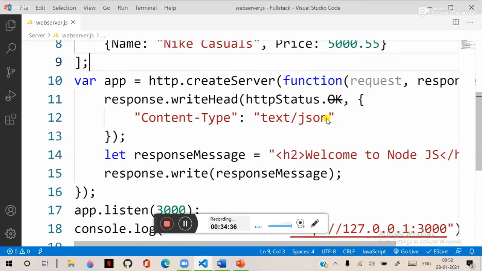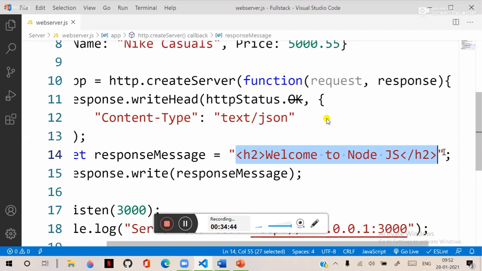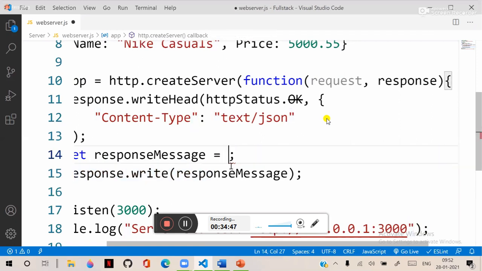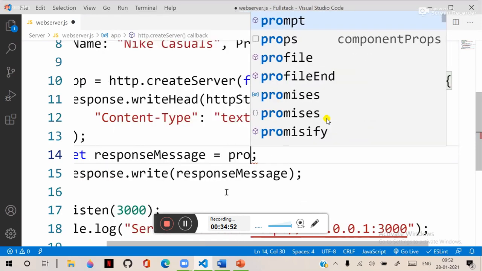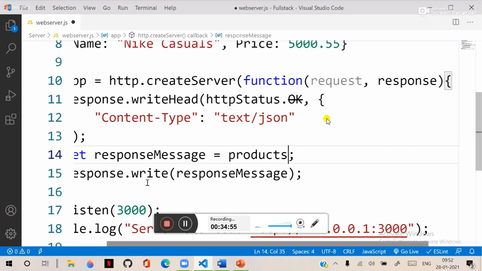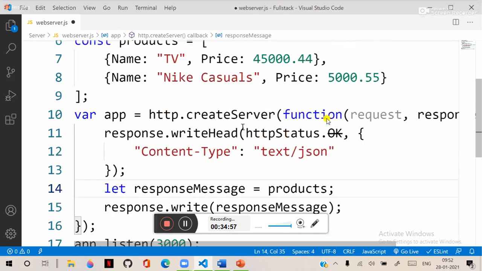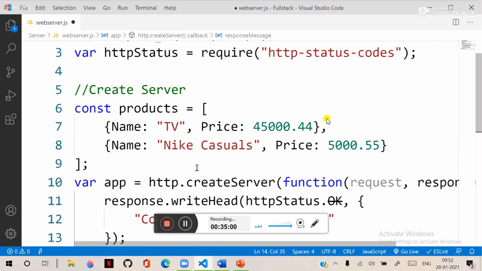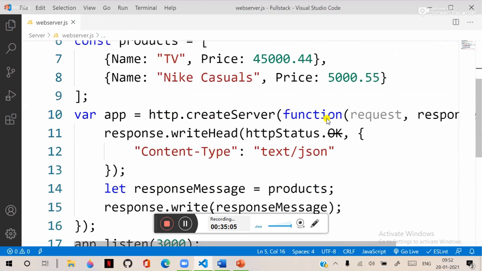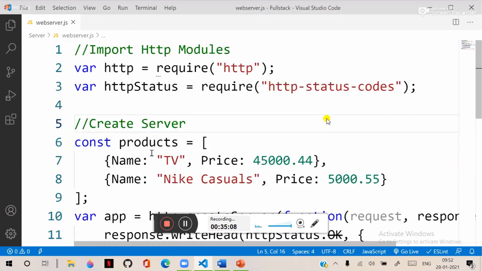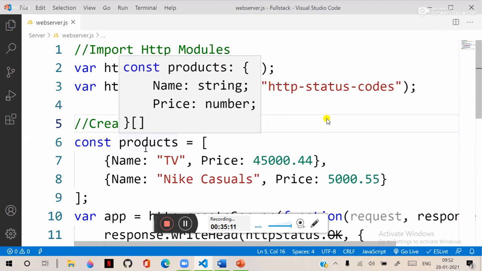And now the response message. We are sending this response message, and that response message contains the data, that is the products. We are sending that response message as JSON type. This is JSON type data. The content type is JSON and we are sending JSON type data. This is JavaScript object notation. We are sending this specific type of data.